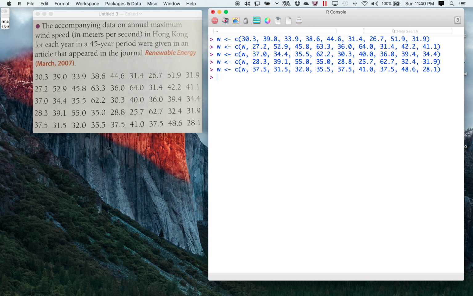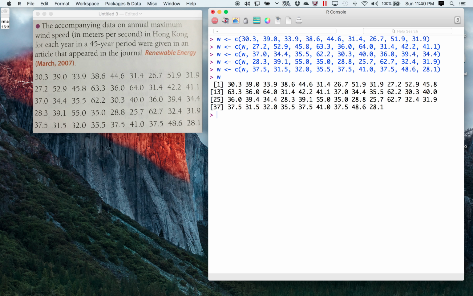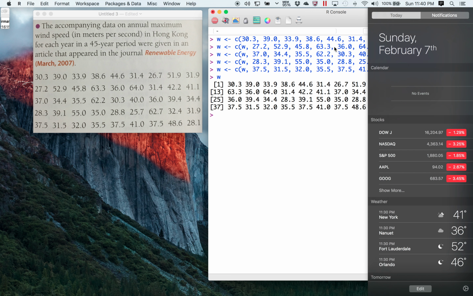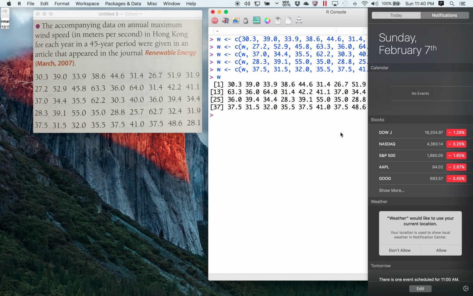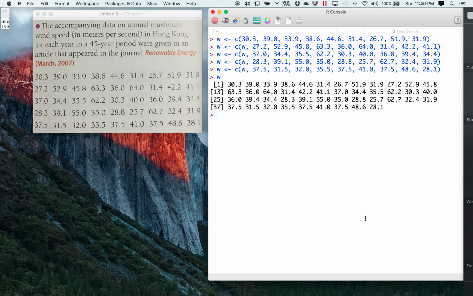If I want to actually display the values in W, all I have to do is type the name W and press enter. There are my values. Over here, you'll see some entries. Over here, you see this number 13. That means that the 63.3 is the 13th value in the vector W. The 37.5 is the 37th value in W.